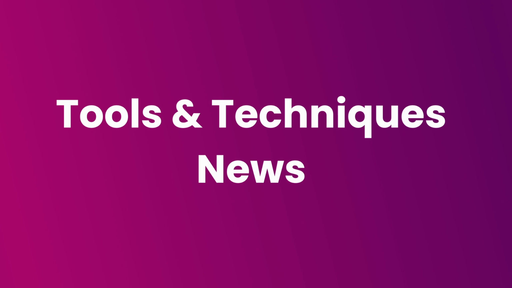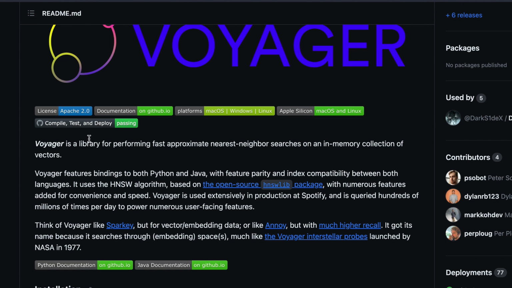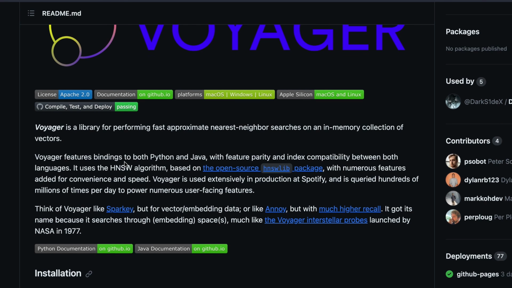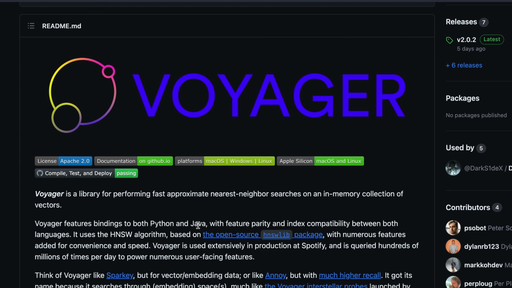So the next section is all about tools, techniques, and general news. Speaking of which, Spotify has released a new Vector DB with an Apache 2.0 license, as if we do not have enough Vector DBs already. Anyways, Spotify has released a library for performing fast, approximate nearest neighbor searches on an in-memory collection of vectors, which is what a Vector DB is. So think of Voyager, the library name, like Spark, but for vector embedding data. Two bindings: one is a Python binding, another is a Java binding. So if you were to build vector DB solutions or large language model solutions with Java, maybe that is a place where you would use Voyager.